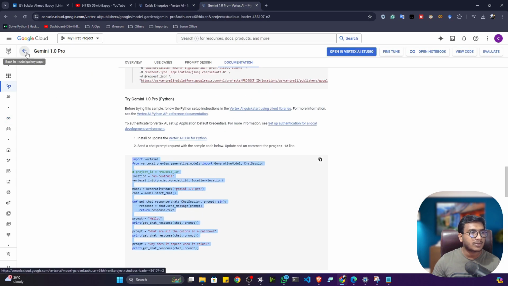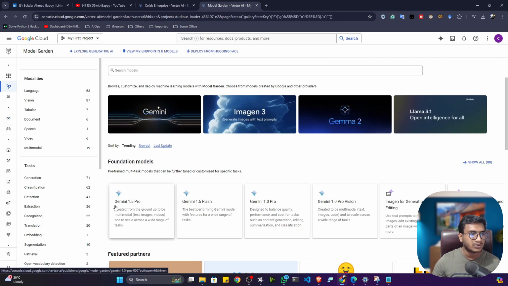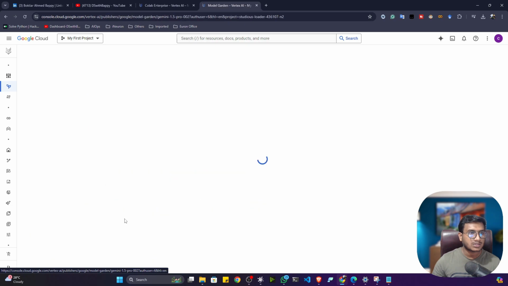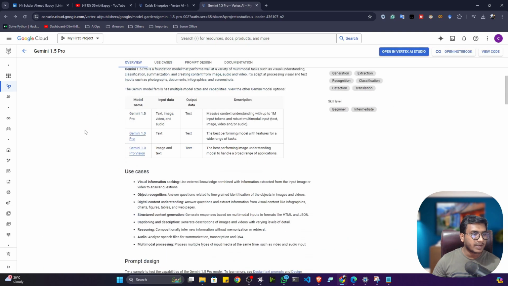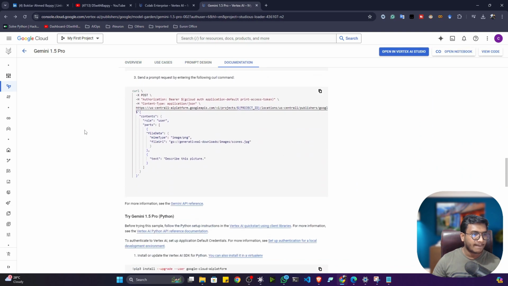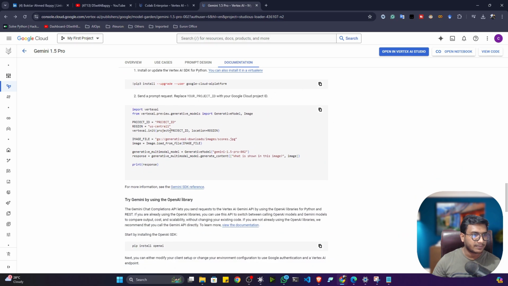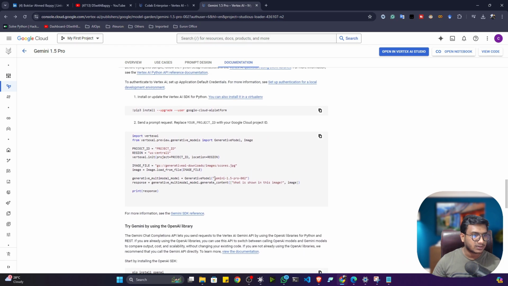Now, if you want to use any other model, simply just try to open. Let's say you want to use the 1.5 Pro model. So just click here. Okay, so you can see the Gemini 1.5 Pro model. Now just try to go below, and here is the model ID. So try to copy the model ID. So this is the model ID. Just try to copy and paste it here.